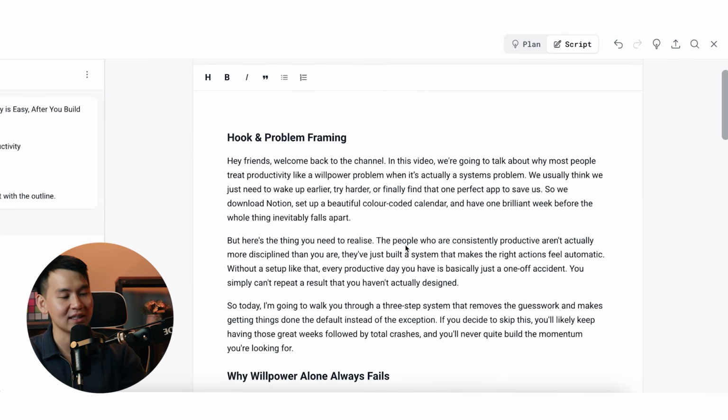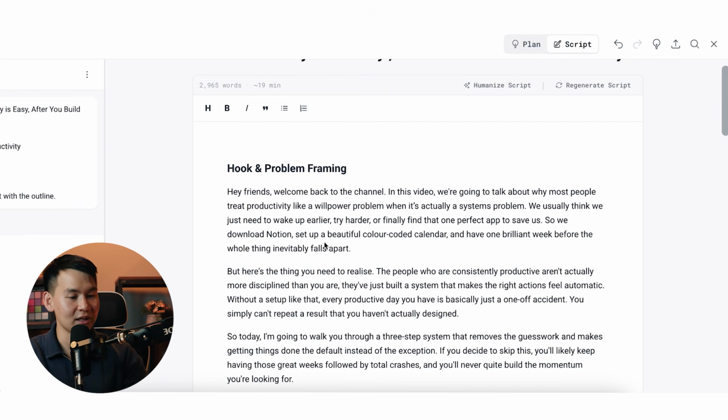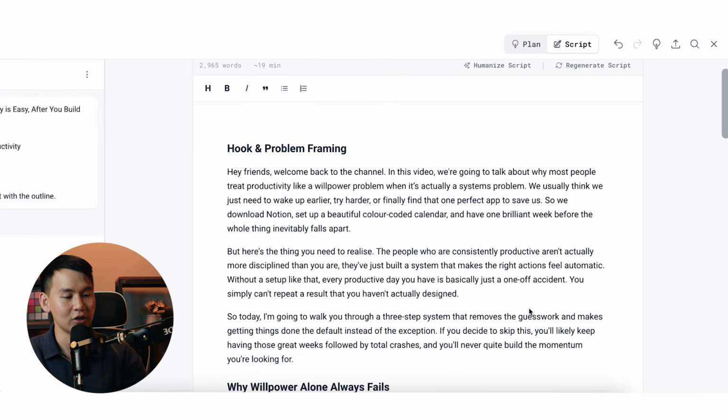The people who are consistently productive aren't actually more disciplined than you are. They've just built a system that makes the right actions feel automatic, right? Without a setup like that, every productive day you have is basically just a one-off accident. You simply can't repeat a result that you haven't actually designed. So today I'm going to walk you through a 3-step system that removes the guesswork and makes getting things done the default instead of the exception. If you decide to skip this, you'll likely keep having those great weeks followed by total crashes, and you'll never quite build the momentum you're looking for.